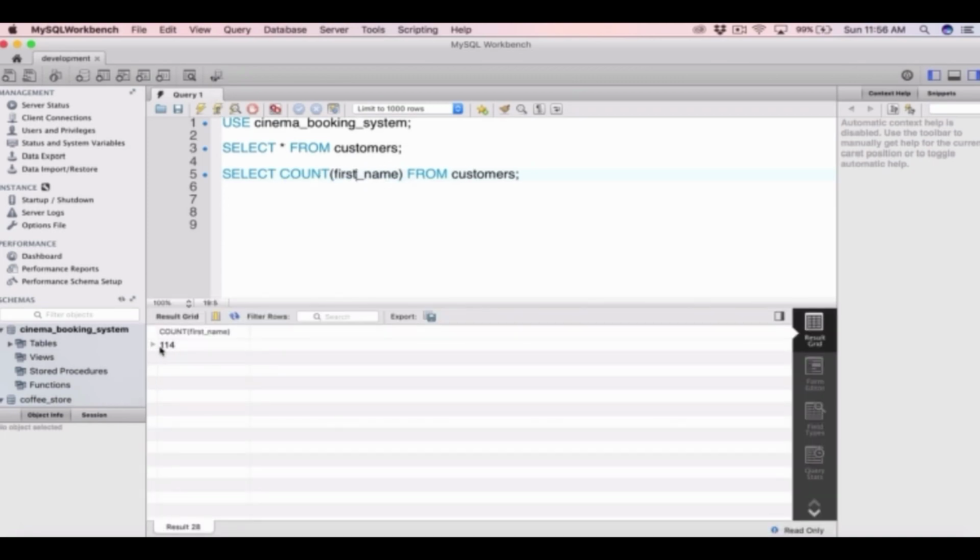And you can see it's just returned 114. And this is because it's not counting null values. So first name, we have some null values because we didn't set the not null constraint. So we have 6 null values, so it's just returned a value of 114 when it's counting the first name. So be careful of that.